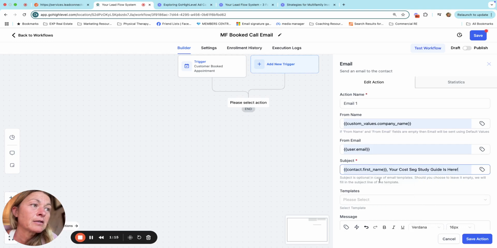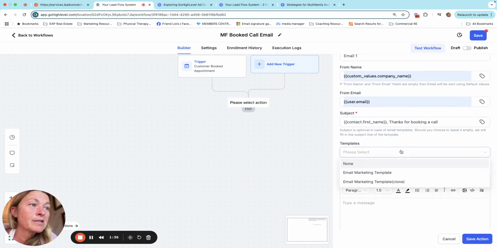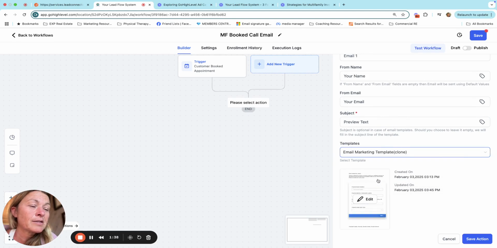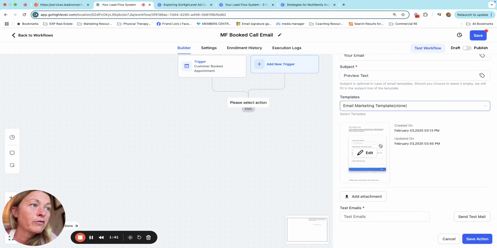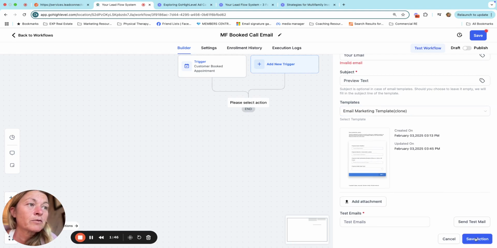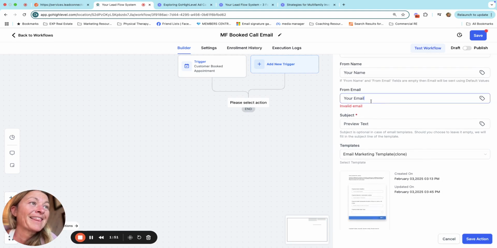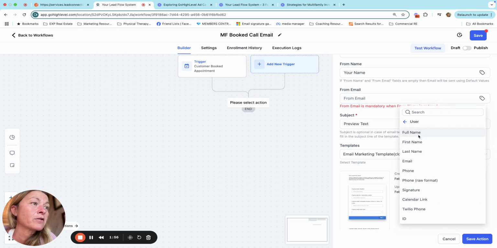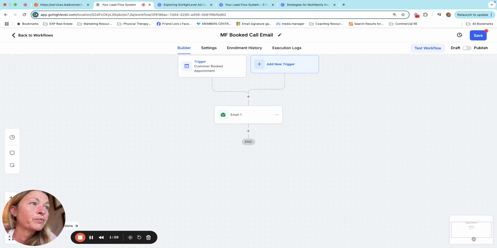I'll just tweak this. I had this for a cost seg group. I'm looking for maybe something like, thanks for booking the call. Then right here in template, since we made that template, it's going to pull that whole thing in. I don't know if you can really see, but there's that survey, and there's everything. So we are going to save this. Oh, it didn't like my email, so I'm going to have to go back. So we're the user and the user email.